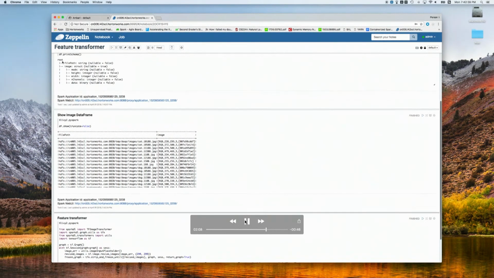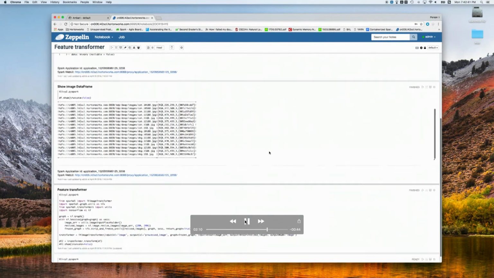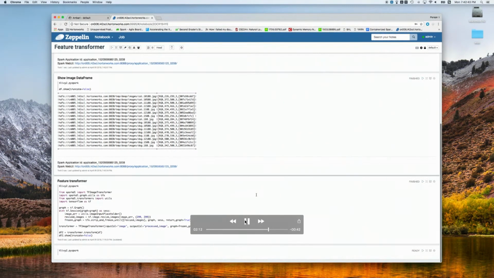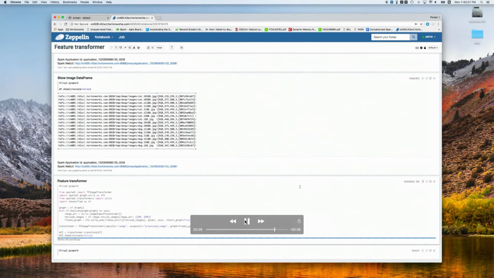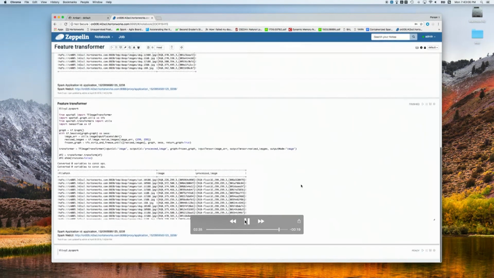And let's look at the feature transformer. We define a TensorFlow graph. What's the purpose of the TensorFlow graph? It will transform an image of arbitrary format, which means the height and width are not unified, into an image where both height and width are 299. And then we can feed them into some batch deep learning pipelines. So you can see this is the original image, and this is the transformed image.